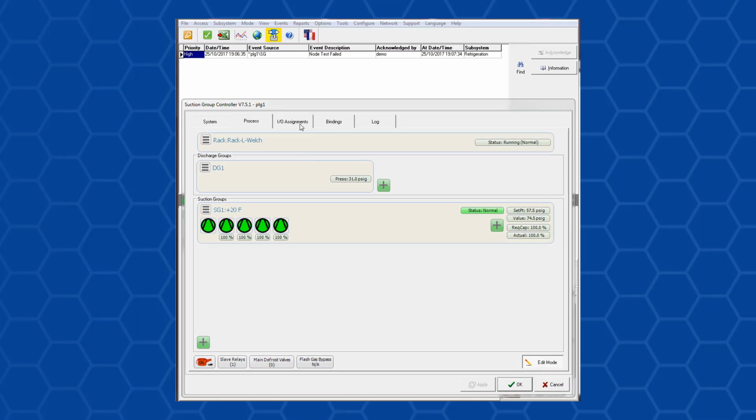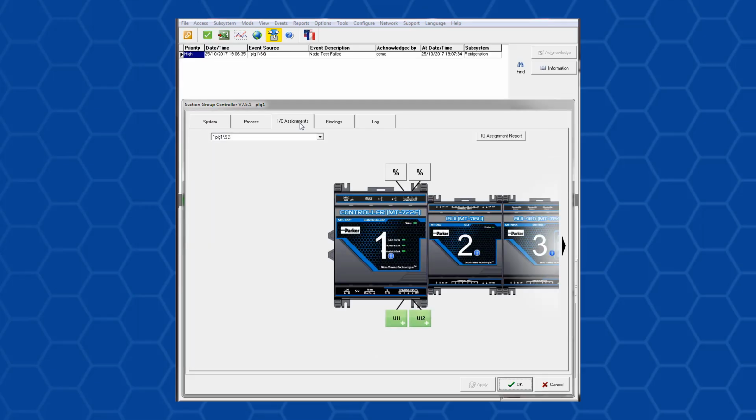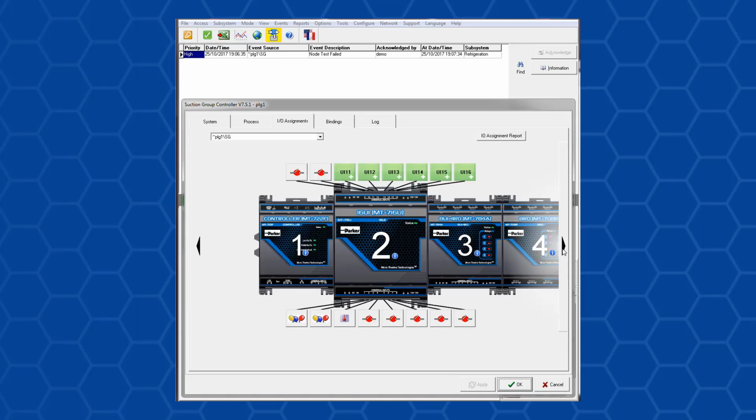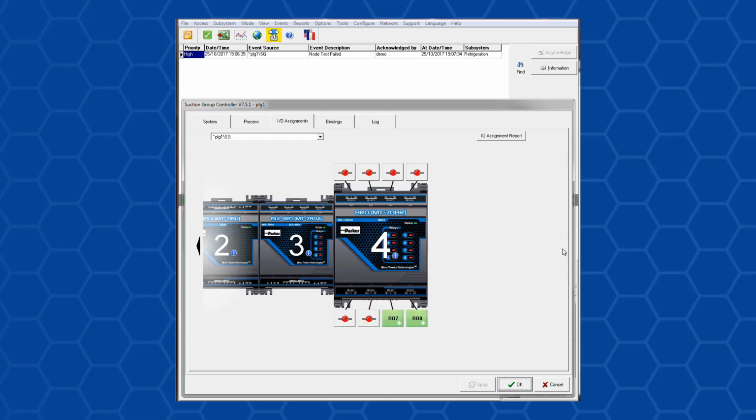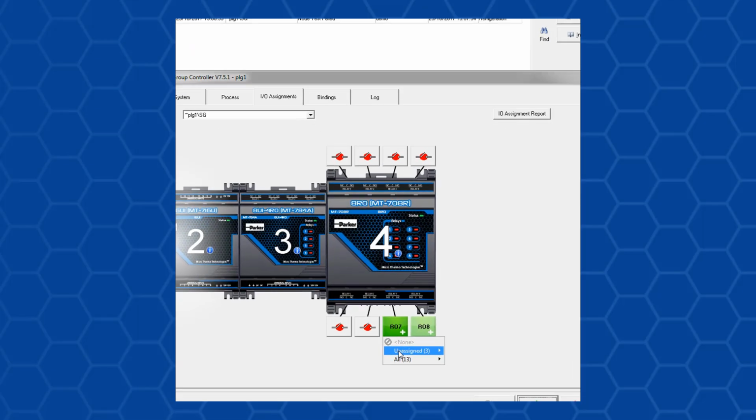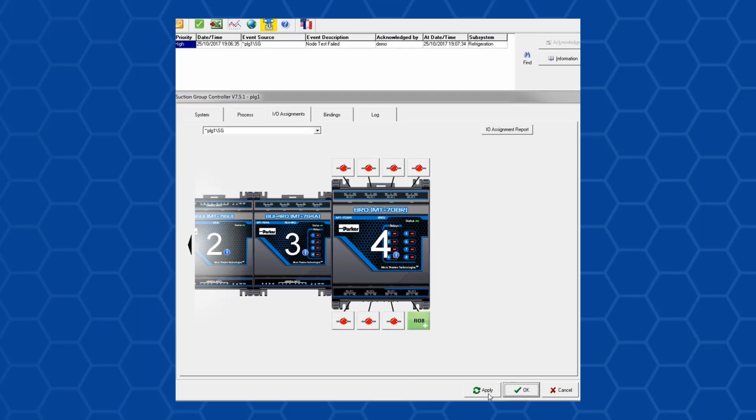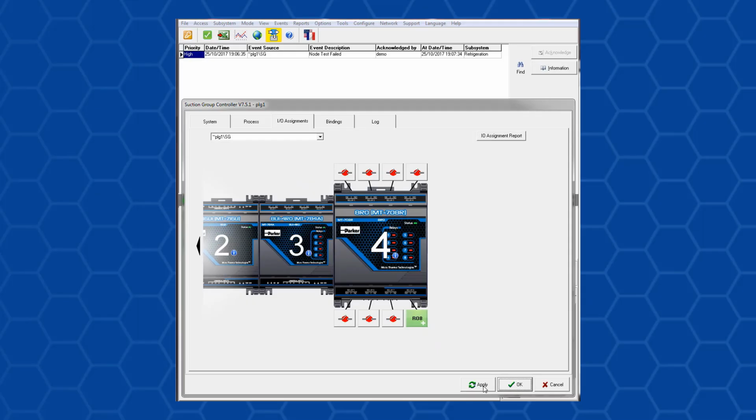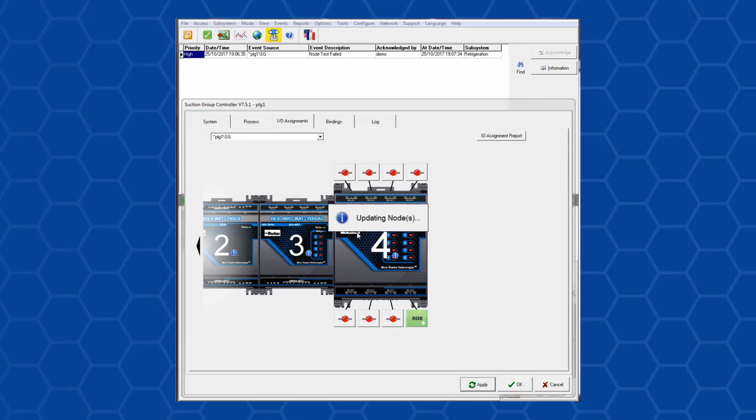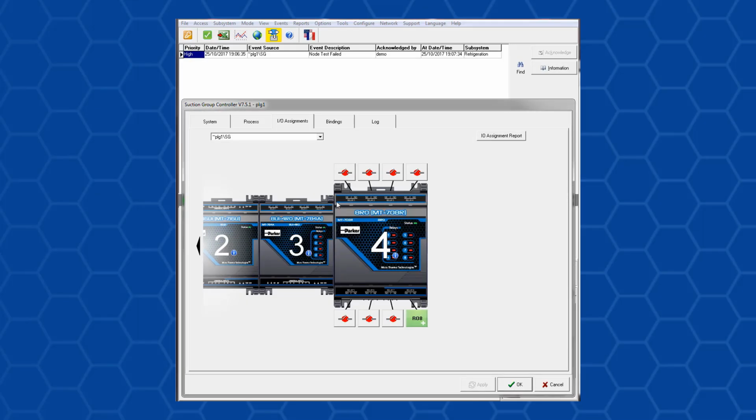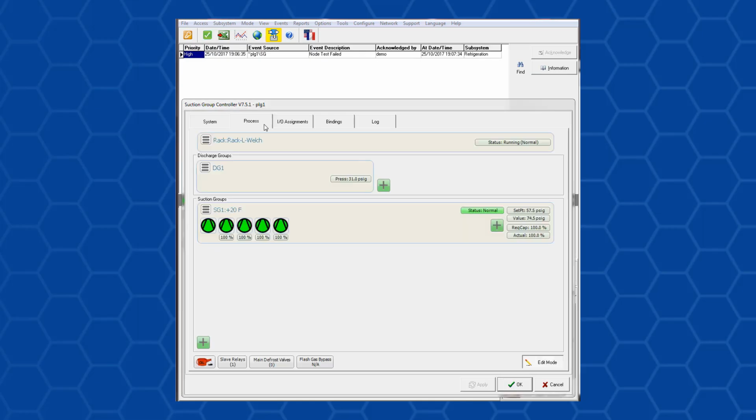Go in the I/O Assignments tab and assign a relay for the slave relay. So we have here the name that we had given to the slave relay, and apply the change. Go back in the Process tab.